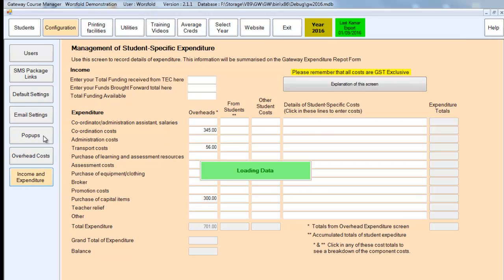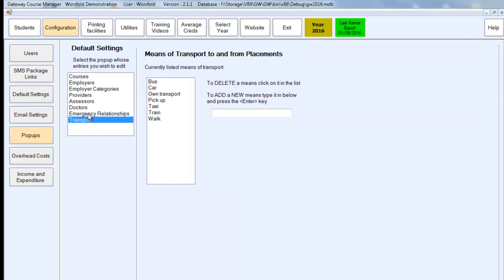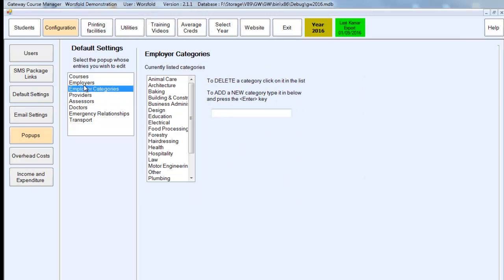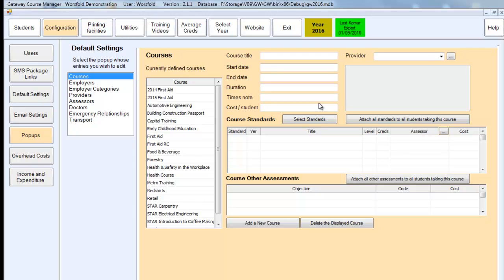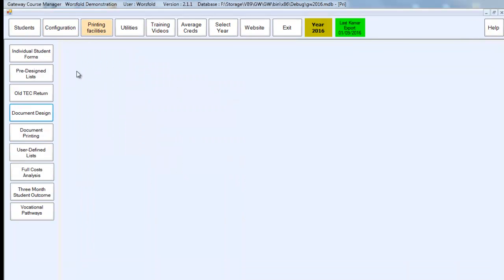I should have mentioned pop-ups specifically. There are a couple more now that can be configured via this process. The course definition screen has been improved, and 1 or 2 things have been changed to make things work more smoothly behind the scenes. Under printing facilities, they're all the same.